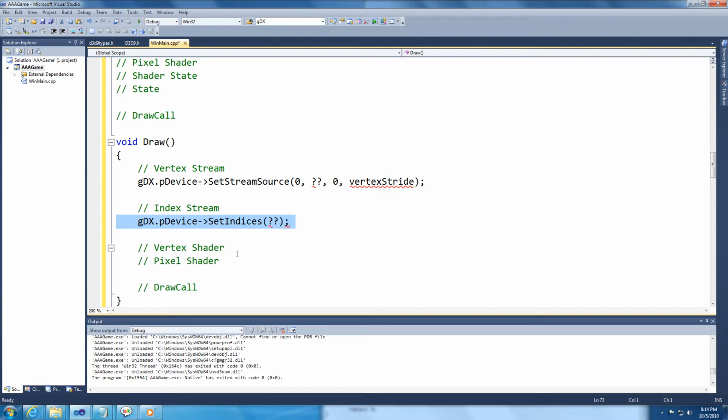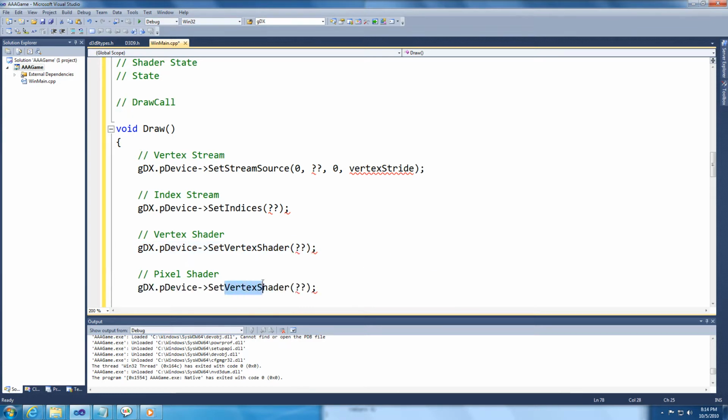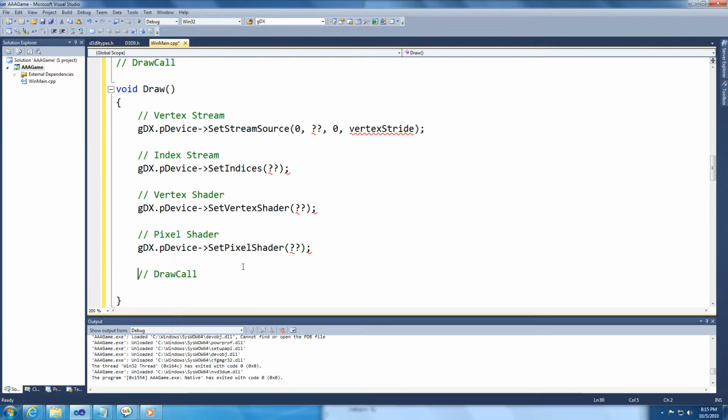Go down here and set vertex shader, and it takes a vertex shader. And then set pixel shader, and it takes a pixel shader. Then the draw call that we're going to use to make this work is draw indexed primitive. Go ahead and look that up for all the fields we need to set.